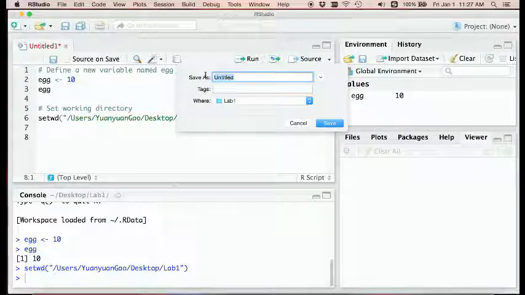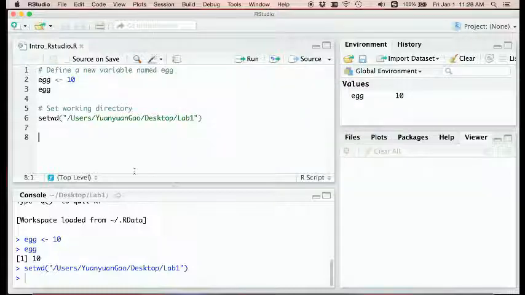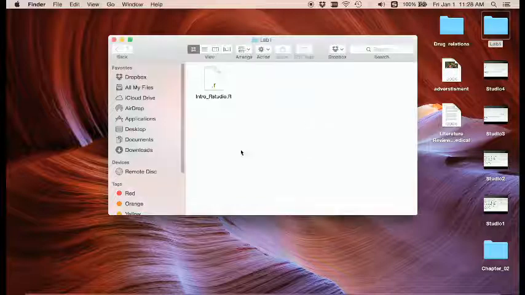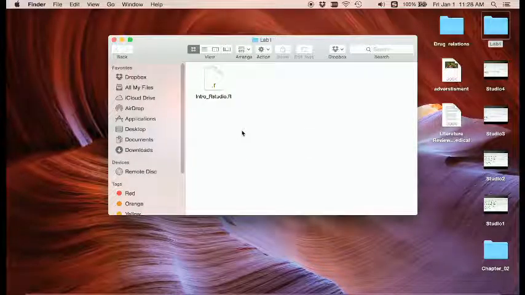And I want to call this one intro Rstudio. And then click save. You see here, it will automatically add the .R suffix. So it means this is an R script, and you can also see it from here. It has been successfully saved.